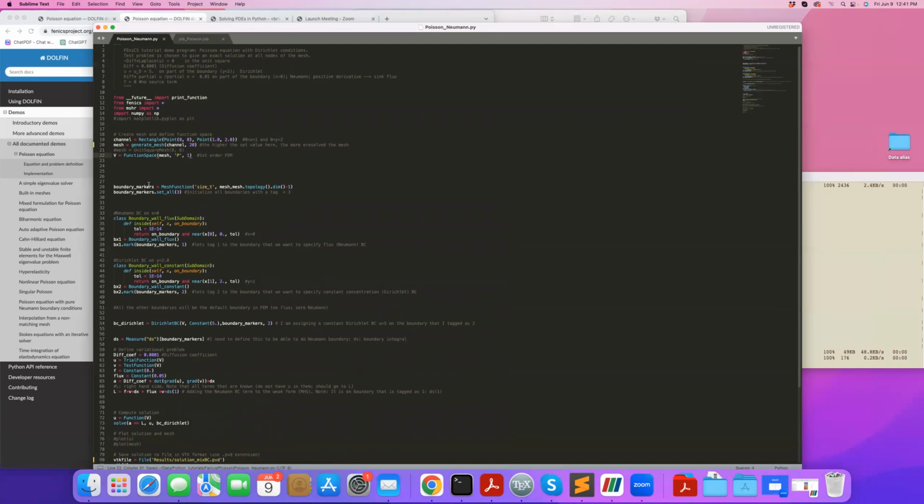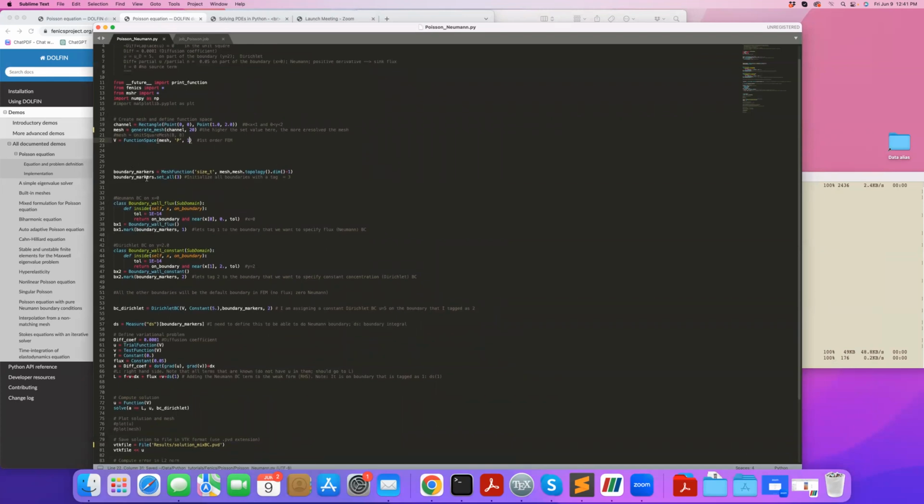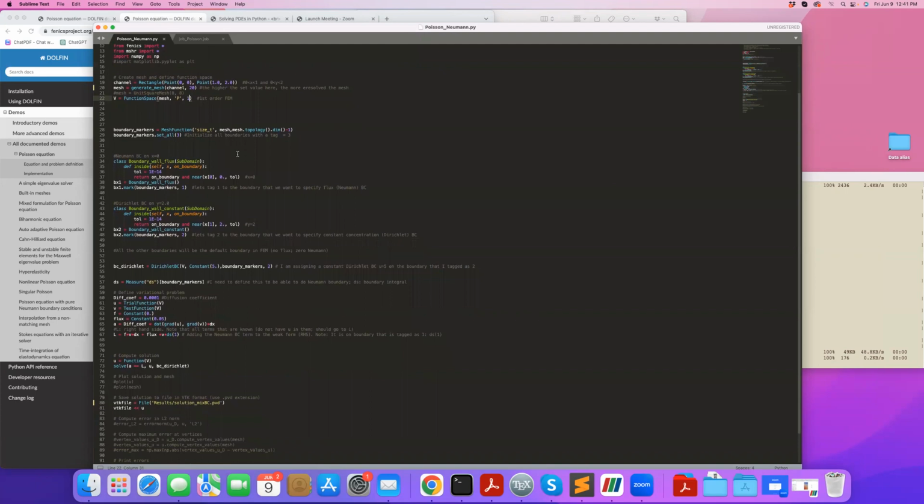Then what I do here is that I define the boundaries, the boundary markers. Here I'm tagging all of my boundaries to three. And now what I want to do is tag different boundaries with different numbers so I can assign boundary conditions on my rectangle. In later videos, I will show you how you can tag boundaries for more complex geometries. In this case, first I define, using this boundary wall flux class, x equals zero. This is done by using near x zero and zero.